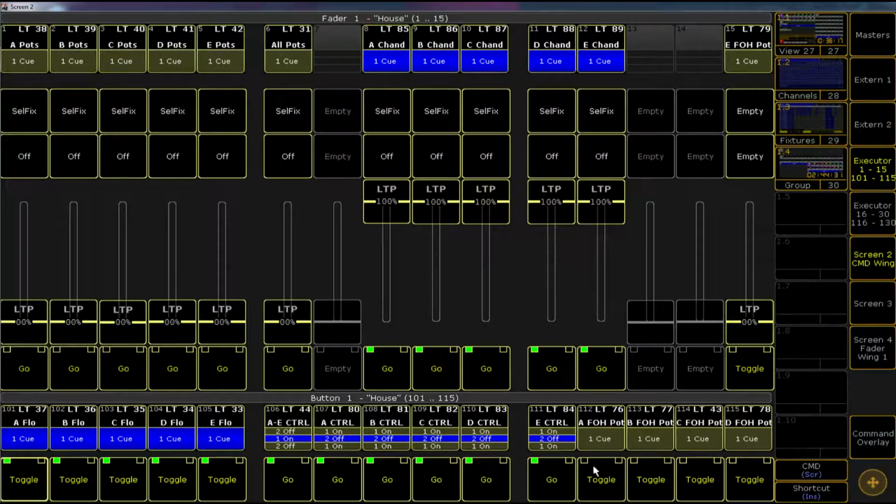And then over here we have toggle buttons that correspond to the front of house pot lights in each of the halls. And they're just toggles. They're either on or off.